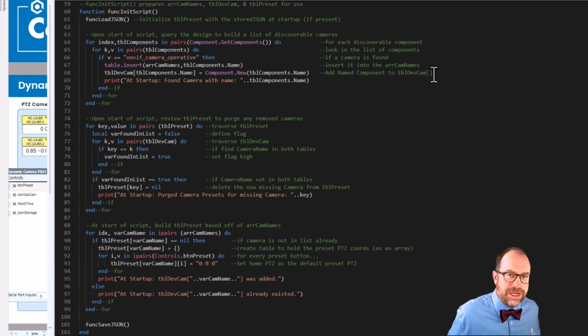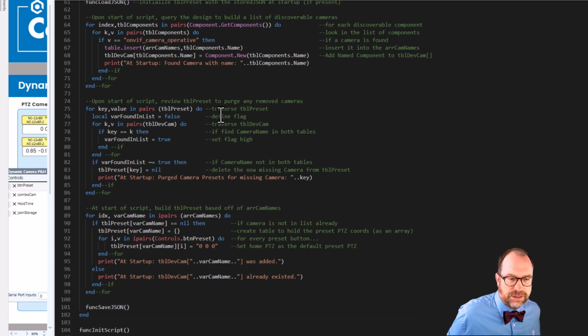The other thing we want to do is build a table of named components. We're going to do that in our table of camera devices, table devcam. We're going to create a key, which is the camera's name, and we're going to set a value of component.new of that camera's code name. We're making a table of named components. The next thing that we do is we want to purge any cameras that are no longer in our system.